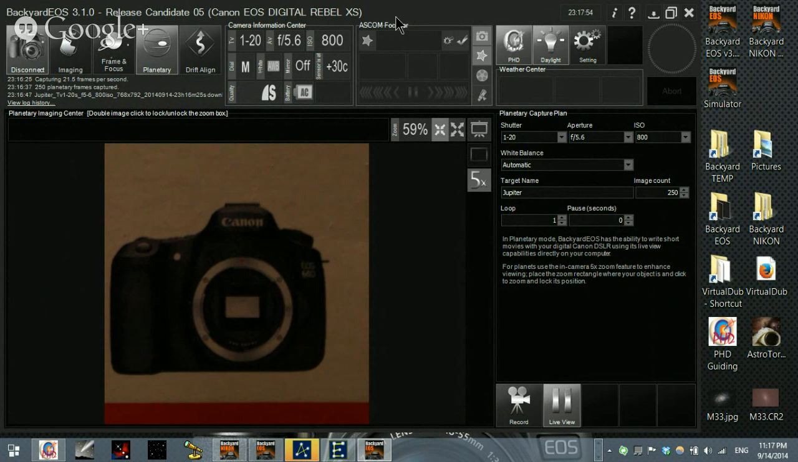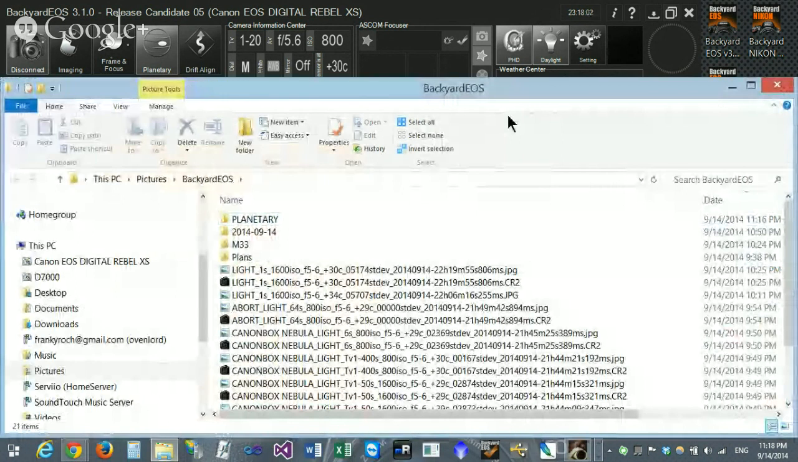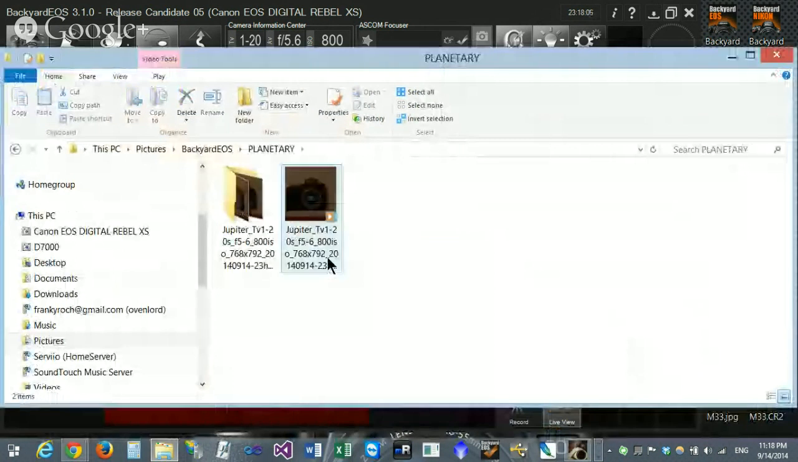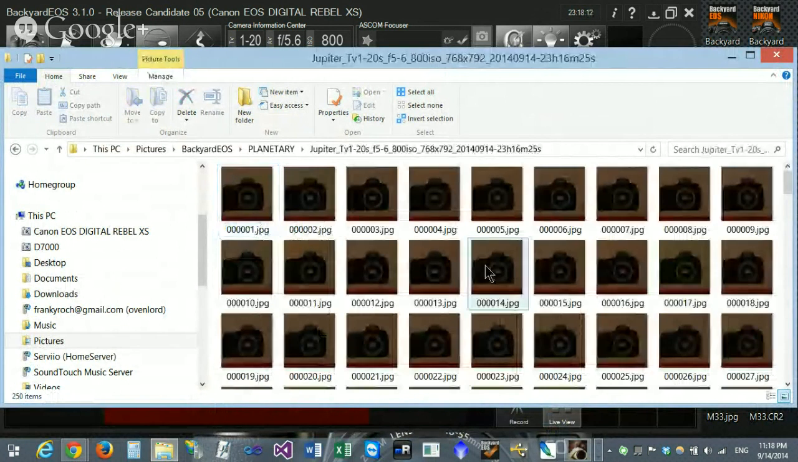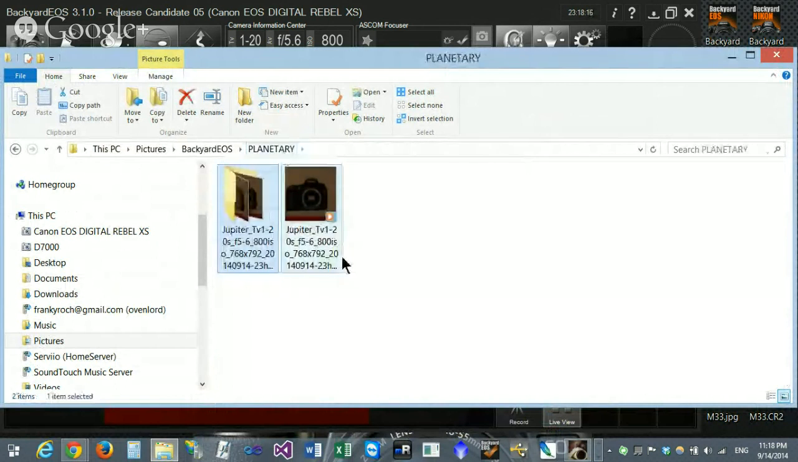So now it went along and saved my video. I'm going into my BackyardEOS download folder, and there is a planetary folder here. By default, BackyardEOS will also store all of the individual JPEGs it took to create the movie. So there's a bunch, and it will also store the AVI.